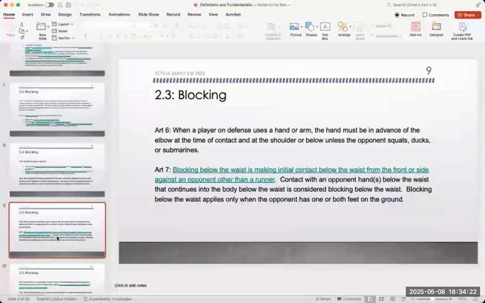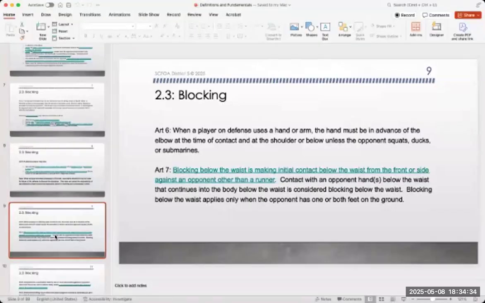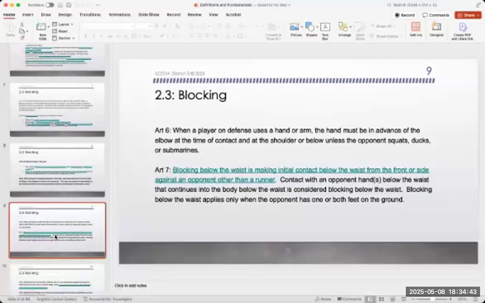Blocking below the waist is making initial contact below the waist from the front or side against an opponent other than the runner. Contact with an opponent's hands below the waist that continues into the body below the waist is considered blocking below the waist. Blocking below the waist applies only when the opponent has one or both feet on the ground. So the waist is very important when it comes to blocking, right? Okay, that's kind of a delineation point now for us, is the waist.